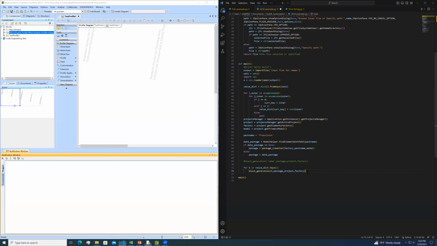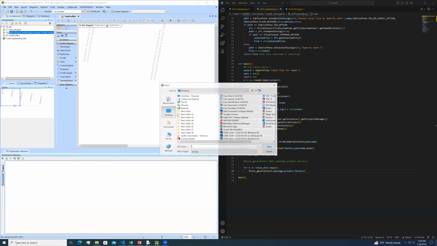Yeah, that should be good. Okay. So that should work. Let's go ahead and try and save that, and let's try and run it. Let's see what happens. Control J, browse local files.